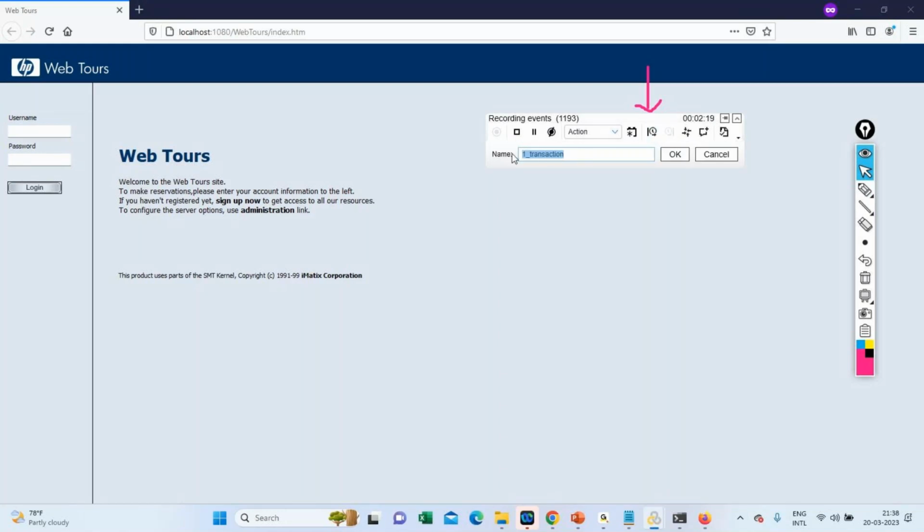So the action that I'm doing is login. So I give login and click OK. As soon as you click OK, you see this end transaction button also enabled. See, end transaction button also enabled, but don't click it. What you have to do is, before clicking that, you have to go and manually perform the action whatever you want to do on this page.